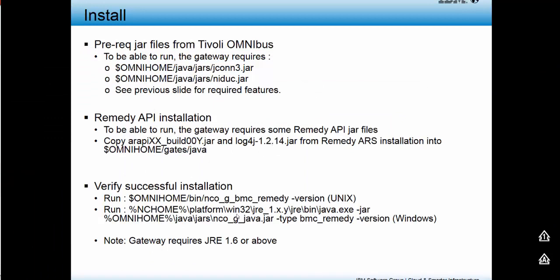Okay, now if you're using Omnibus 7.4, you're probably using JRE 1.6, and if you're using 8.1, you're using Java 1.7. The gateway requires a minimum version of JRE 1.6 or above. I suggest you use the JRE that comes supplied with your Omnibus installation.